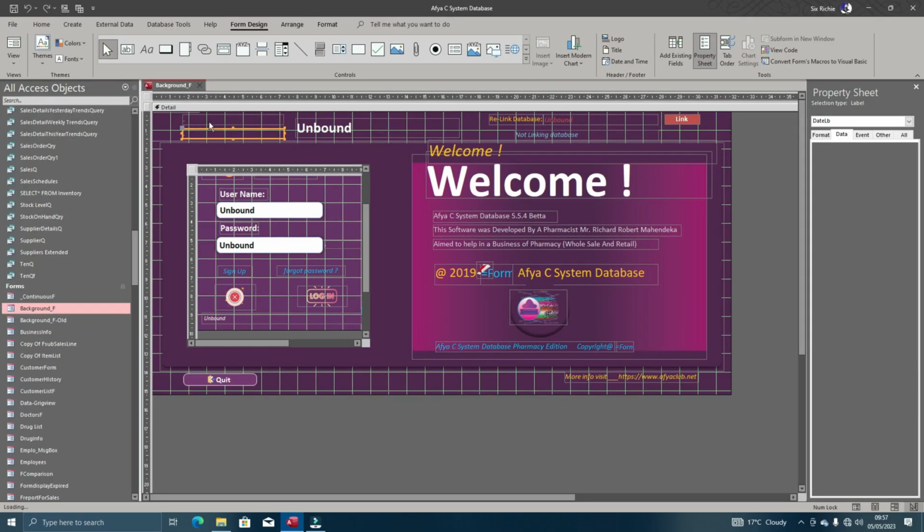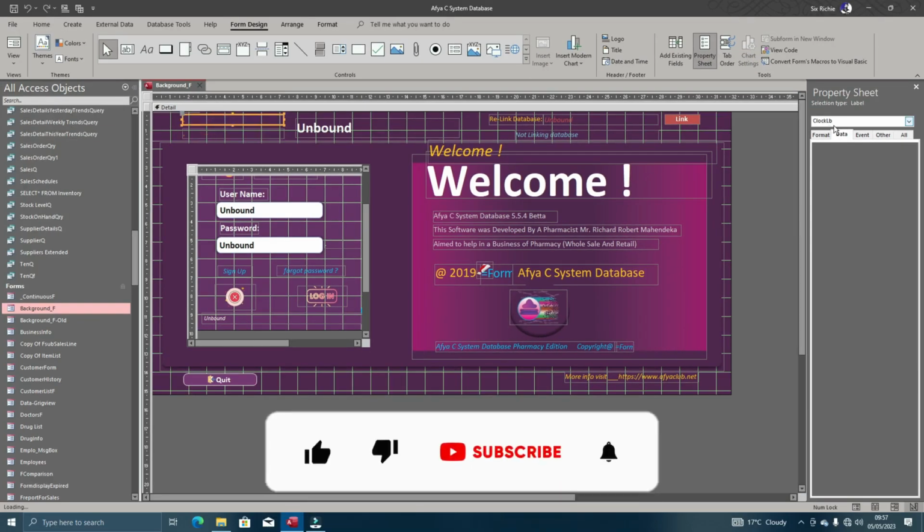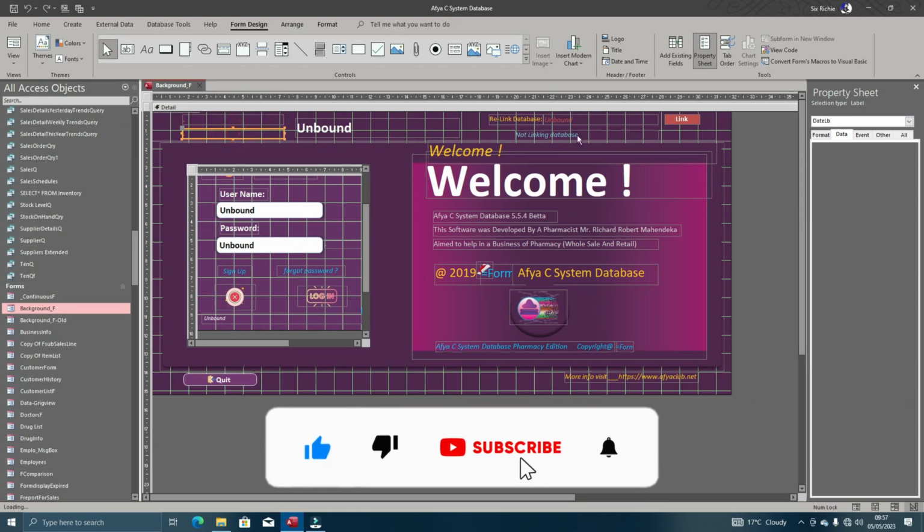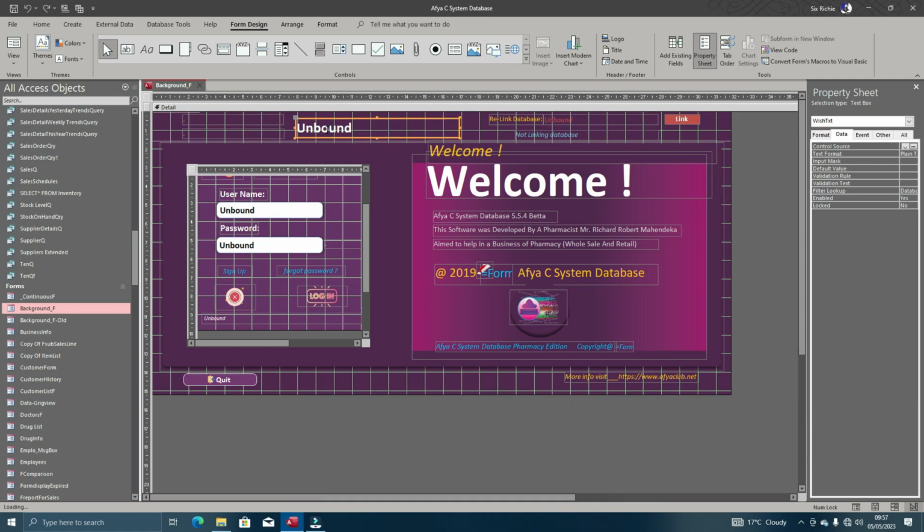You see here, this is a clock label, and here is the date label. Then I have an unbound text box, and I have this label and this text box named as text backend path. Then I have a button, and I have this label named as VBA status.